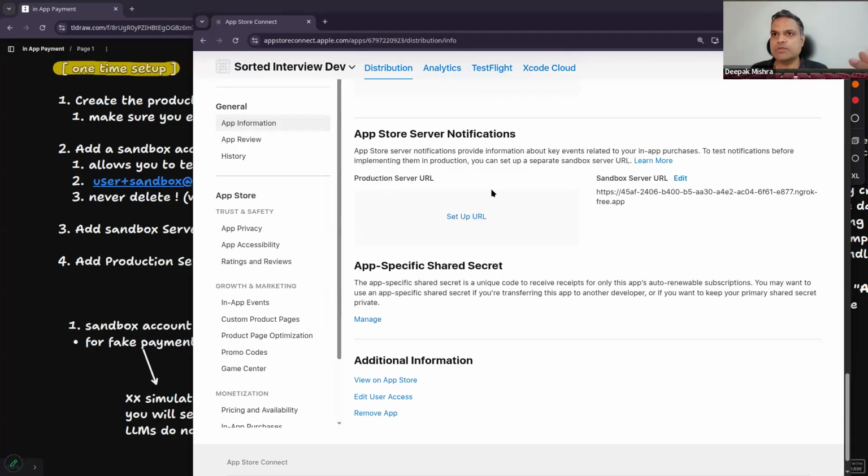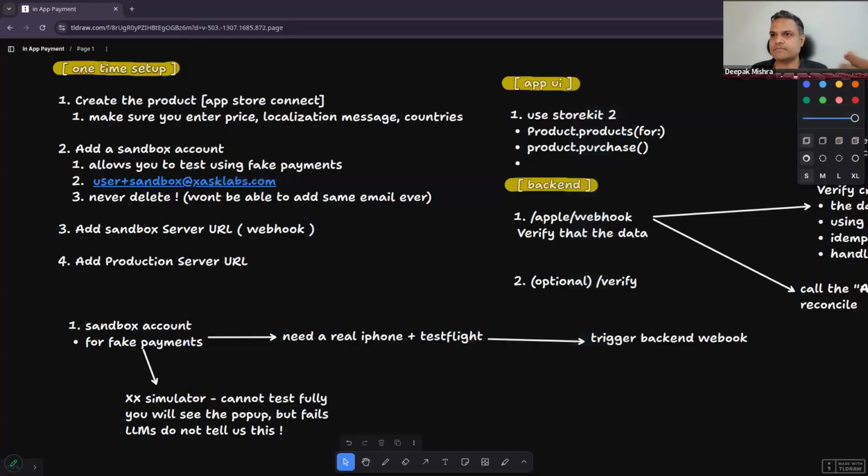So Apple is going to call these URLs. These are basically webhooks that you are going to expose on your backend. For testing, because you want Apple to call it, any server running on your laptop must be exposed using a public URL. So we are using ngrok to do that. All right, so this is what you do on the App Store side.